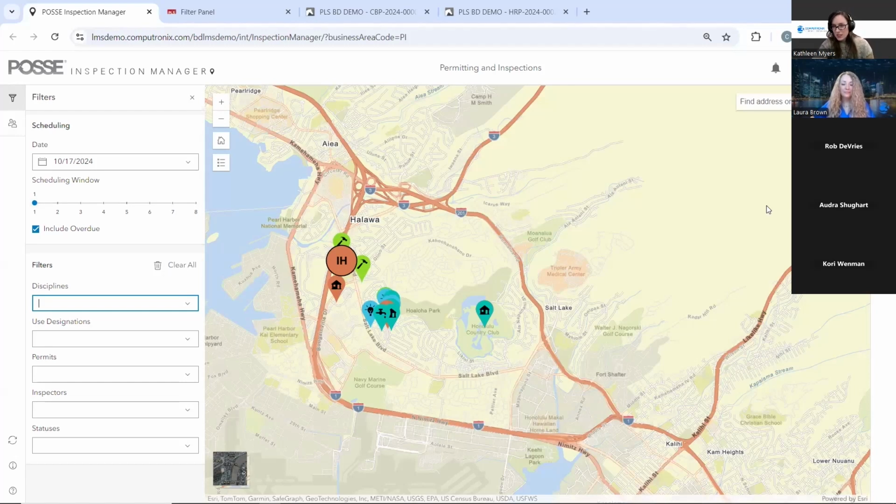And then can the limit of 10 inspections in the list view be increased? So yes, it depends on how many inspections there are. It'll just be scrollable.